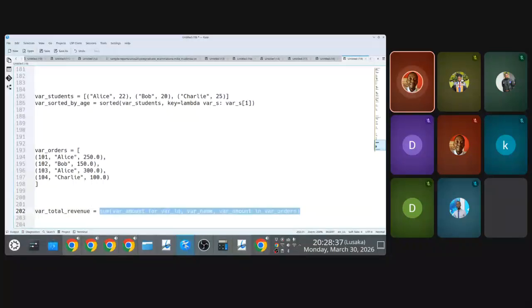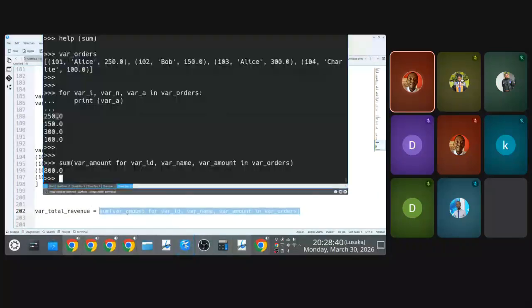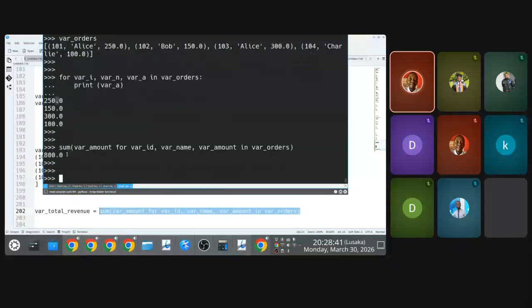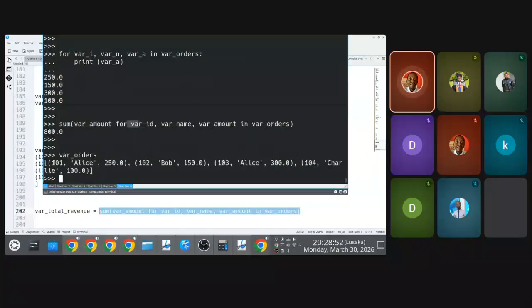I want to sum this up, right? I'll get 800. This plus this plus this plus this. That underscore is just a way of representing these other values in our tuple, because for each order we have 3 elements: ID, name, amount. ID, name, amount. But we're just interested in summing the amounts. Okay, so we can do that.